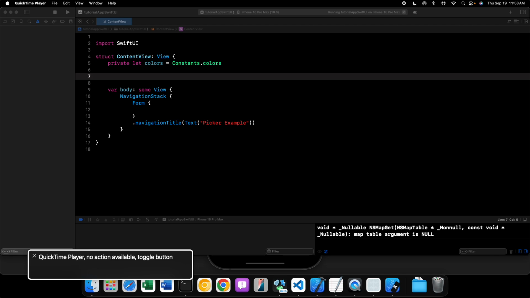What is up, guys? Welcome back to another video, and in this video we're going to be continuing on with our SwiftUI tutorial series, and in this particular tutorial we are going to be taking a look at how we can use a picker in SwiftUI.